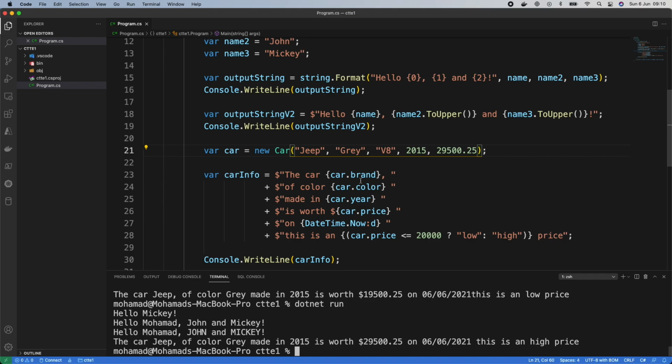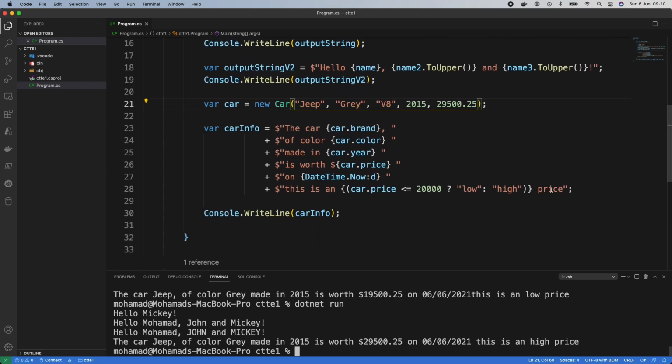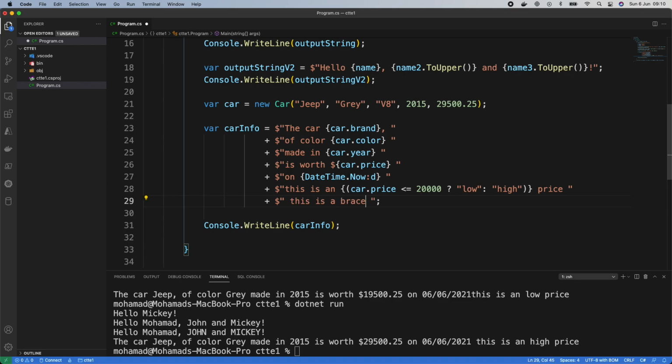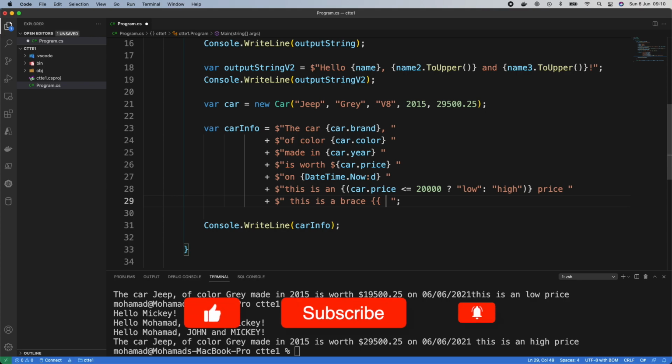It's very easy. All I need to do is, let's utilize the car information again, and let's create a new line, and we'll put a plus sign, and here let's put the $ sign, and inside of this, for example, I'm gonna add, let's say this is a brace. So how can I do that? If I want to ignore it, I can use a double brace, which basically tells the compiler that it needs to ignore the string interpolation for this brace specifically.